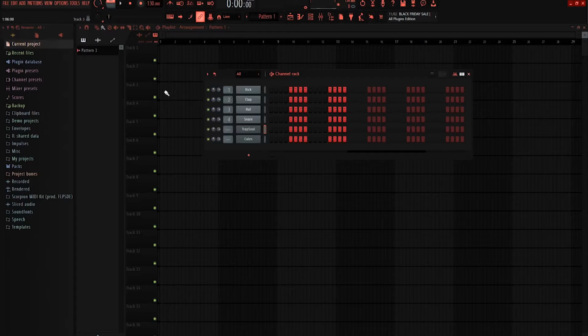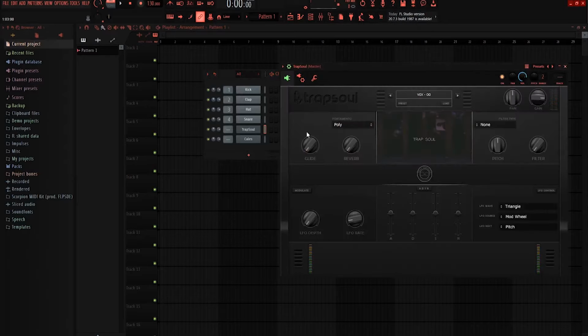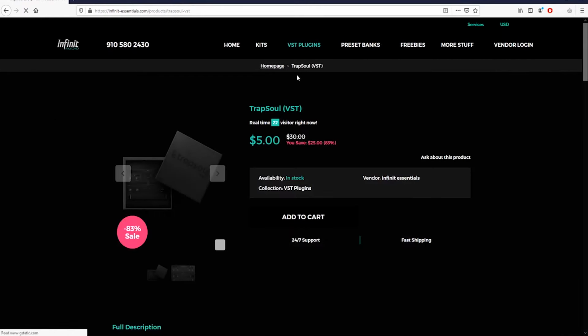So I just found this new VST, and in my opinion it's perfect for making some dark and moody melodies for your trap beats. And this VST is called TrapSoul by Infinite Audio. Part of the reason why I wanted to show you guys this VST is because right now it's going for $5 on their store.